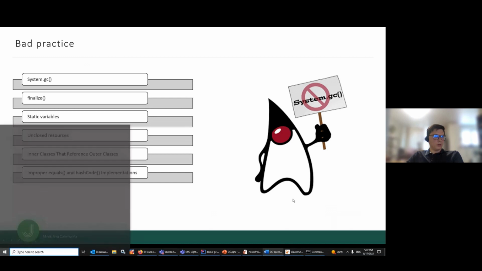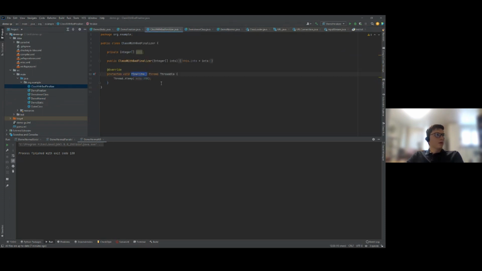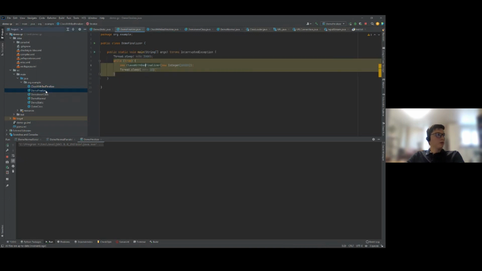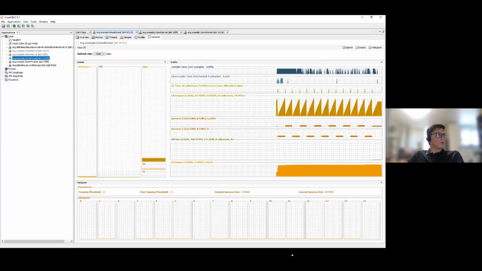Let's take a look at an example of a really bad finalizer. I have such a class with an overridden finalizer, and it does nothing. It just makes the thread wait, which makes garbage collection of it really hard. So I'm doing nothing special, just creating them constantly. Let's take a look once again in VisualVM.